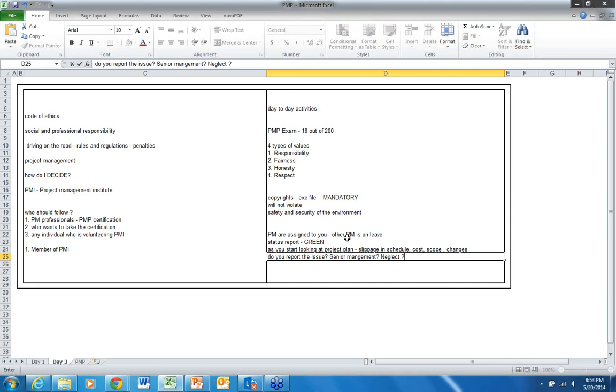You see there is schedule slippage, you know there is cost slippage, everything at the end would be reworked in between. So do we want to really show that when the project manager is on leave, or do you want to wait for the project manager to come back and check with him? So what do you want to do in this situation?